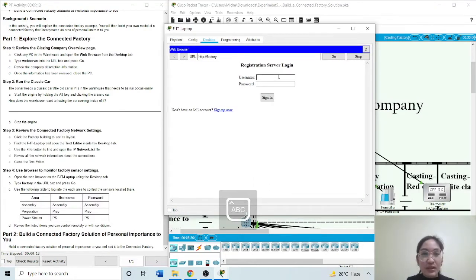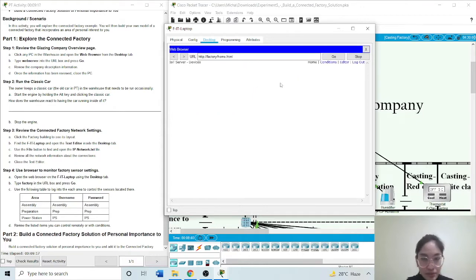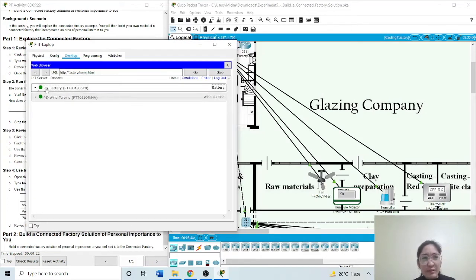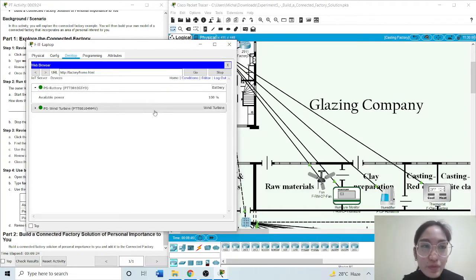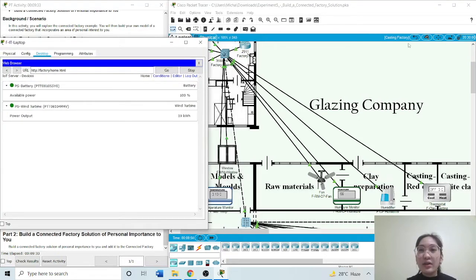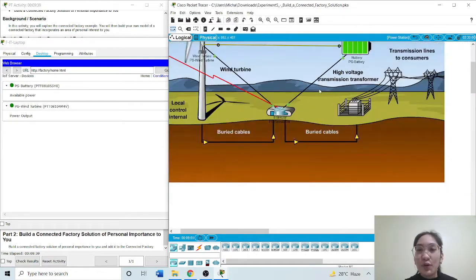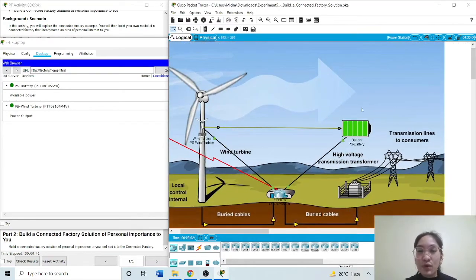And let's go back and move on to power station. Let's input the username PS and password is also PS. So as you can see here, we have here the battery. We can monitor the power available in this battery and the wind turbine. In here, we can see the power supply battery and the wind turbine here in the power station. This one and the wind turbine, this one.